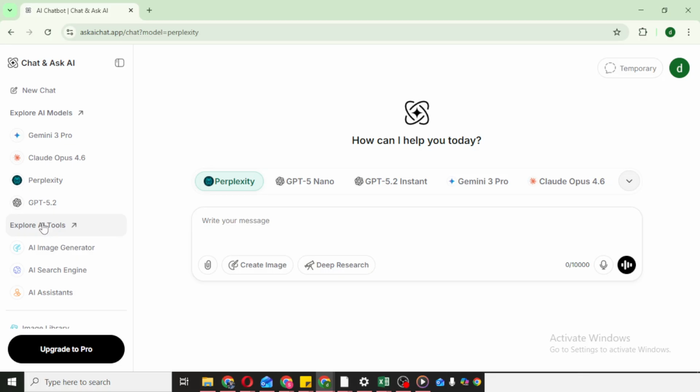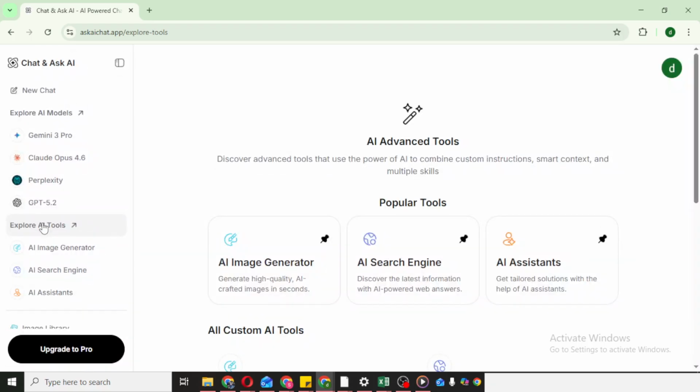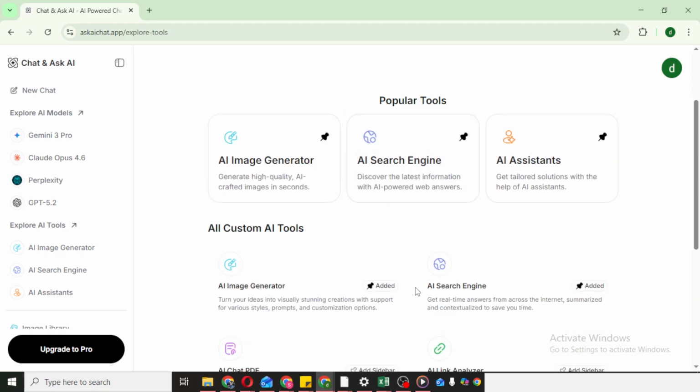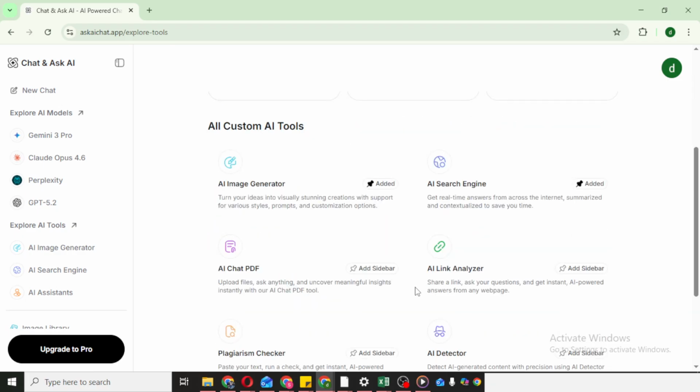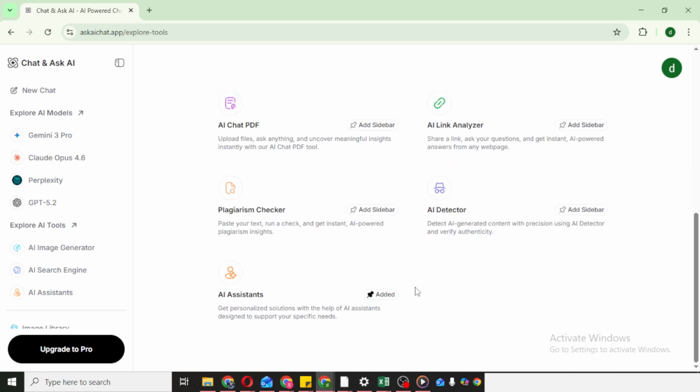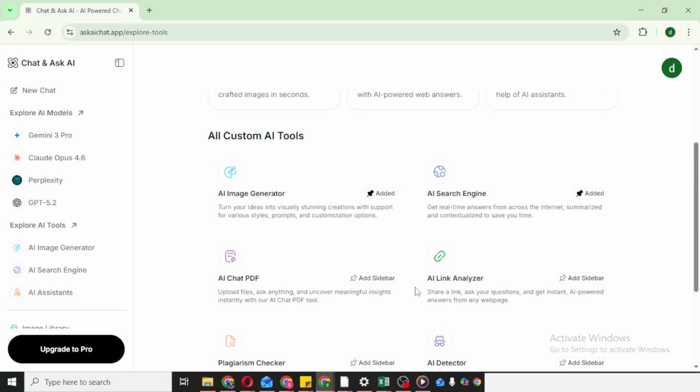Next, click Explore AI Models. This opens a catalog of the available options. Think of it as a curated lineup. Each model is designed with different strengths, and this page brings them together in one clear view. You'll see the model names and, in many cases, short descriptions or tags that hint at what each model does best. From here, feel free to select one.